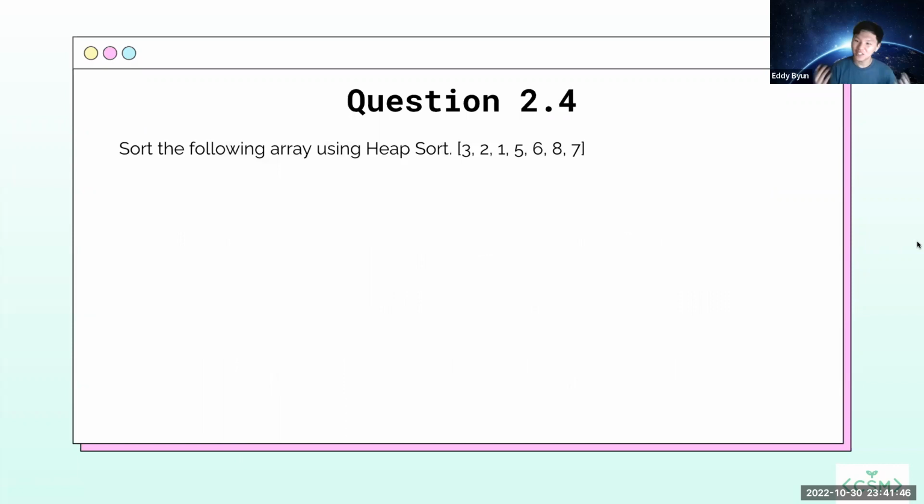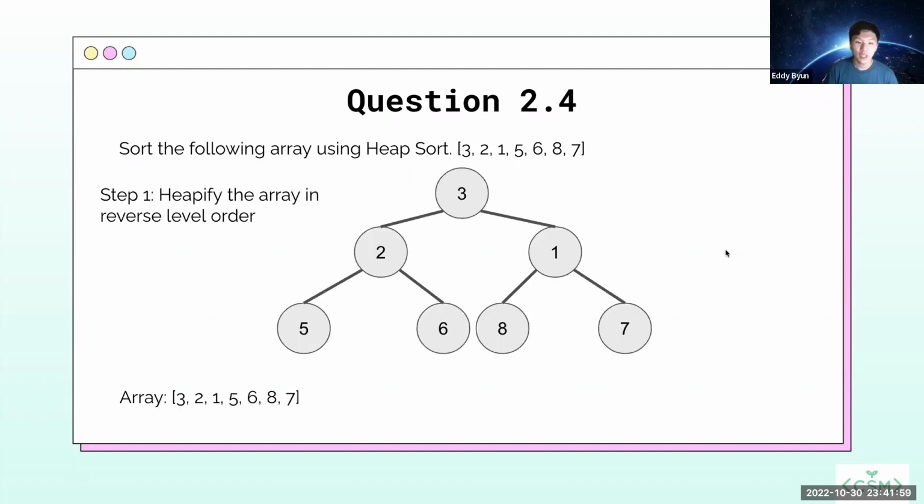Okay, so lastly, question 2.4. Question 2.4 asks us to sort the following array using heap sort, given this array 3, 2, 1, 5, 6, 8, 7. So recall that the first step for heap sort is to heapify the array in reverse level order. So I'm gonna have the array down here, and then the heap in tree format up here. So this is our heap, what it looks like.